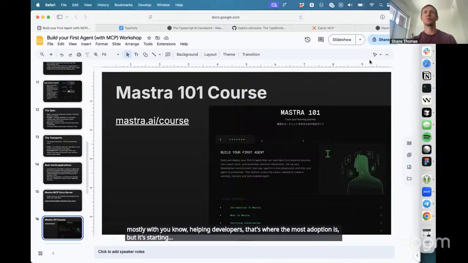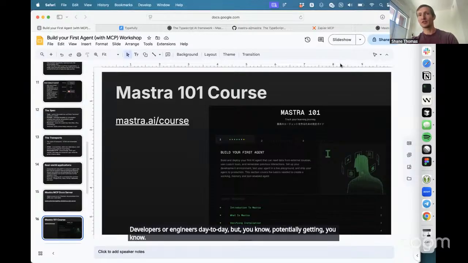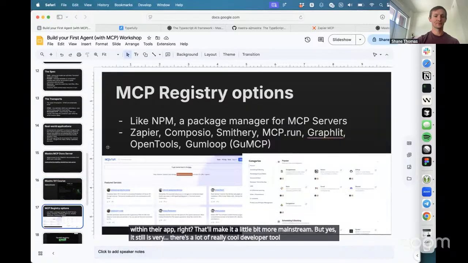I think there are more and more implementations that are starting to get a little bit more mainstream, not just helping us as developers or engineers day to day, especially now that ChatGPT is going to be implementing MCP within their app, right? That'll make it a little bit more mainstream. But yes, there are a lot of really cool developer tool implementations.